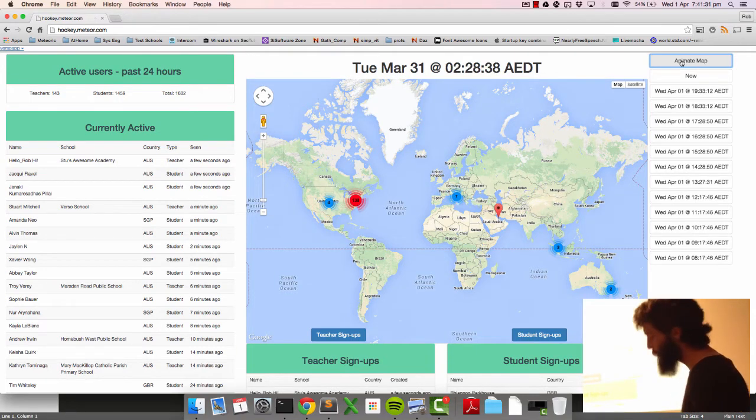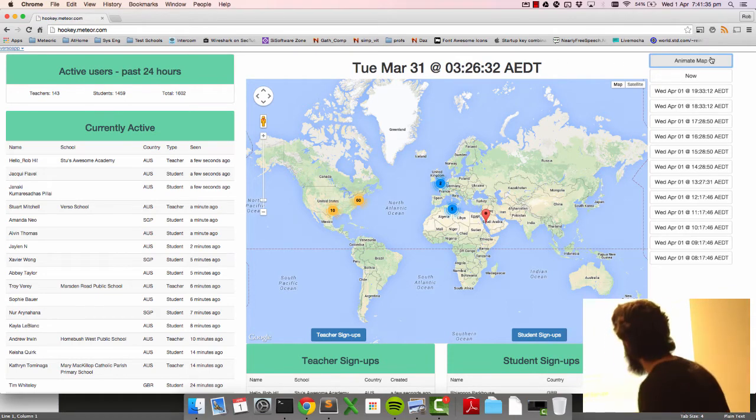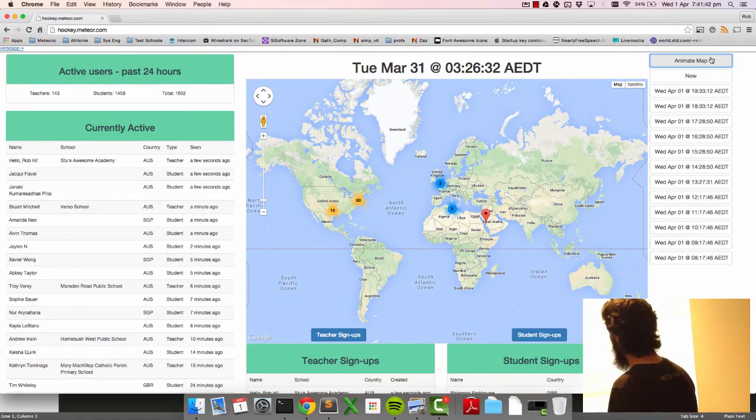It just became a really good way for us to start to focus on where our users were and really see what's going on in our app.